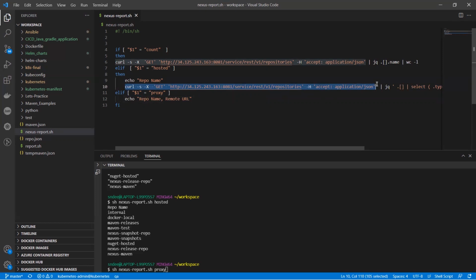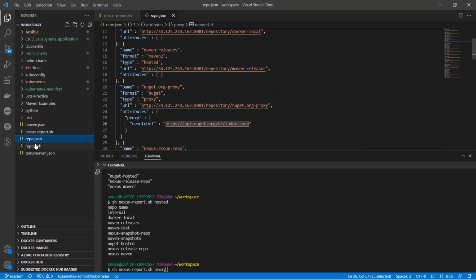Let me execute this again. We already have an output, so let me go through this particular file only. Let me do cat.